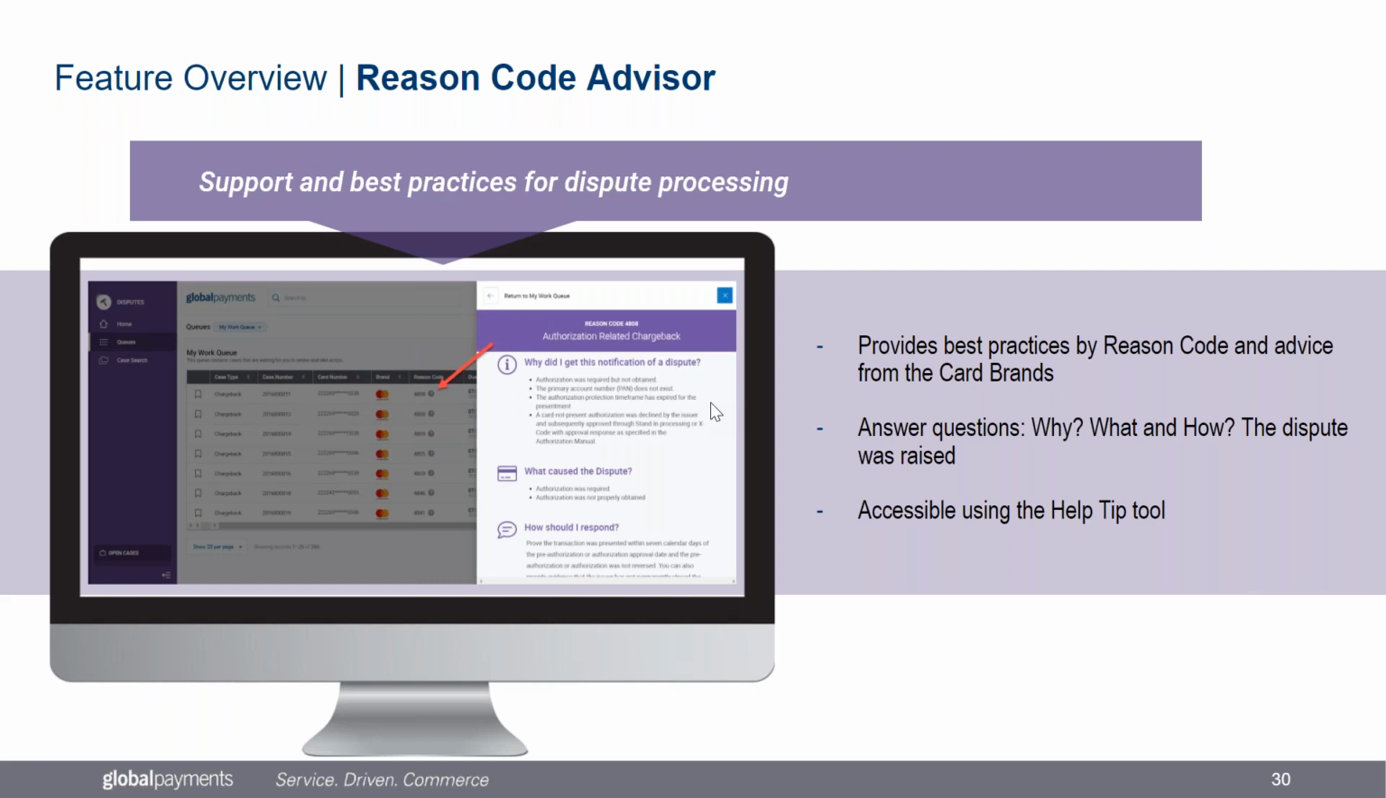So this helps you in determining the why and what caused it, and how should I respond, meaning if I want to challenge, what do I need to do, and what do I need to provide for supporting documentation, and then of course, how can I prevent it in the future? So this is available to you. It's quite a neat feature, and we've got a lot of great feedback on it.